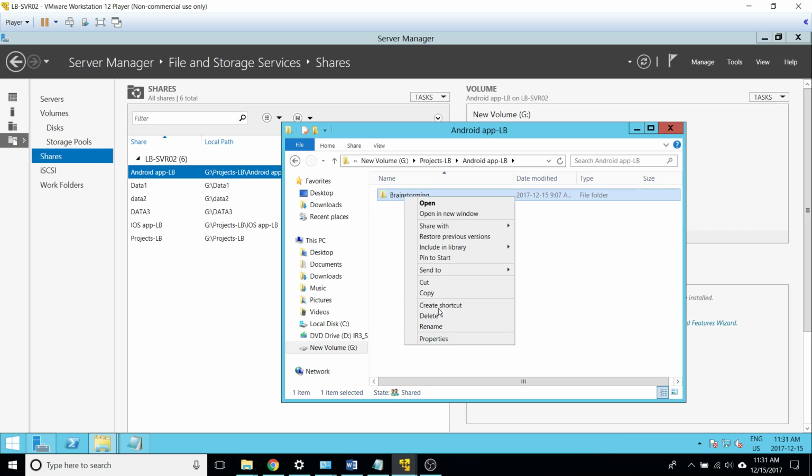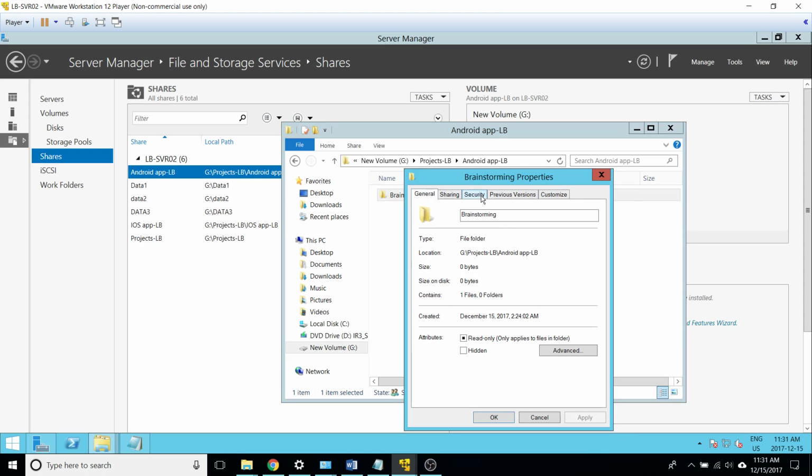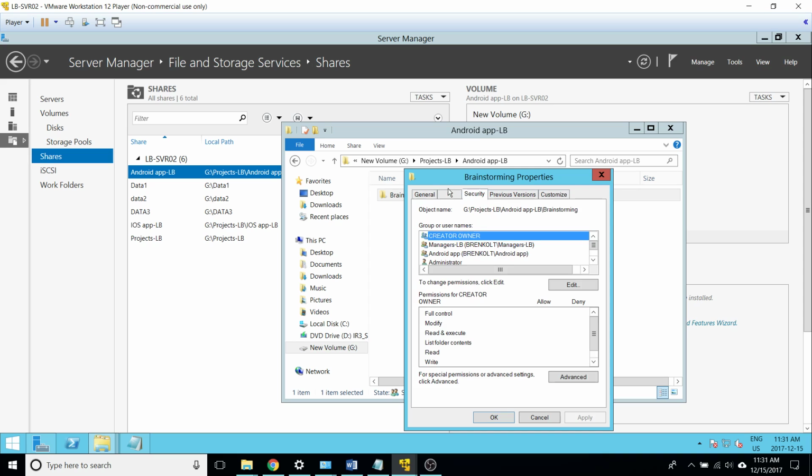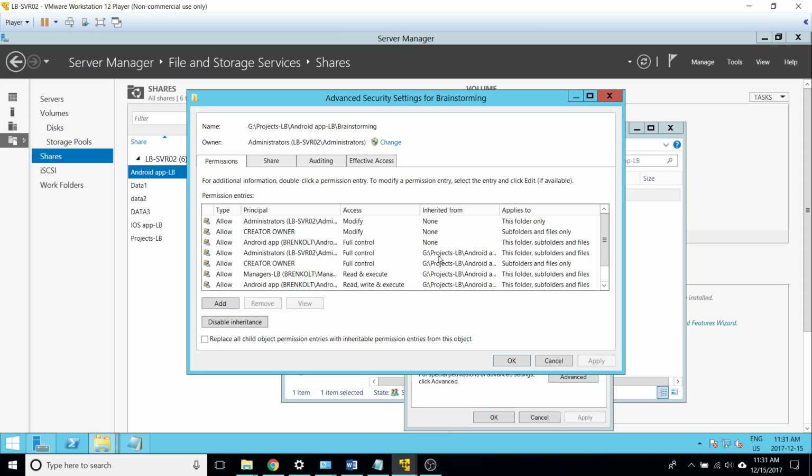So we take a look at the brainstorming folder, and this was requested that anyone can access within that group, and have full rights. You were allowed to delete, modify. And how I went about that was we have the Android app group that inherited from the previous folder. So this is still the read, write, and execute. That's fine. But we want beyond that.